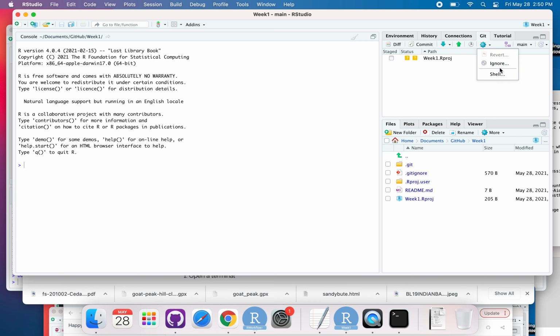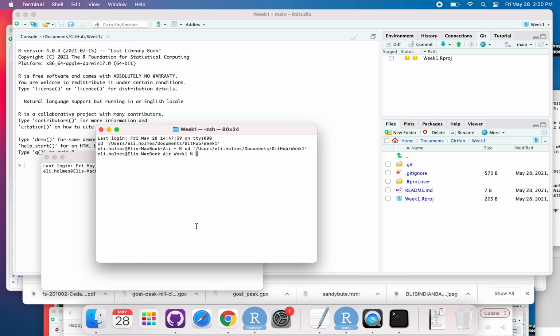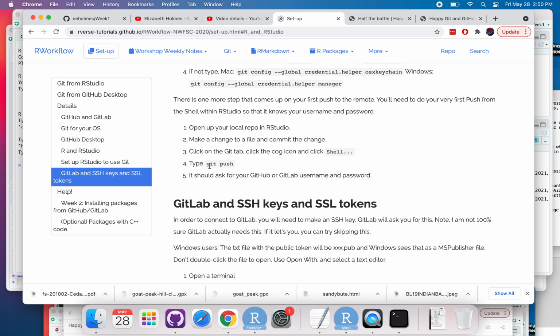So you click this cog, click shell like that, and this is going to show up, and then you use git push. So these are the commands right here, git space push. That's it. That's all you have to do. And then it's going to ask for your username, password, enter that, and you'll never have to do it again.